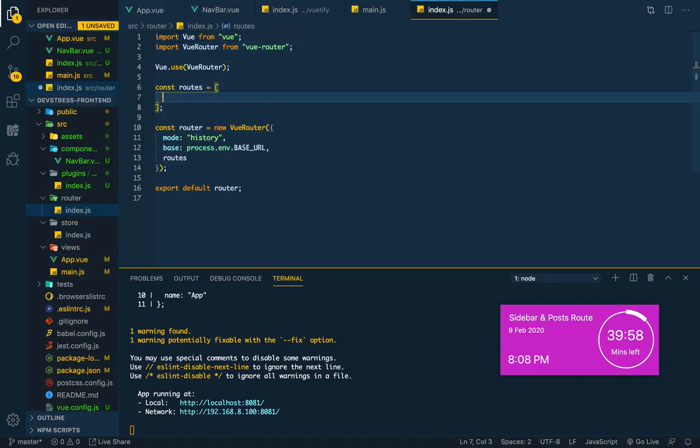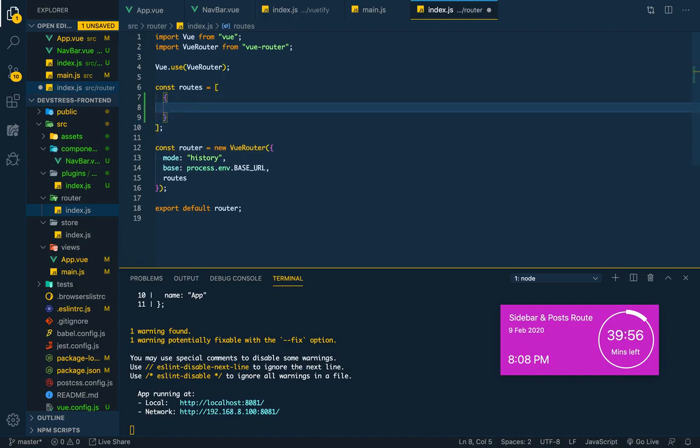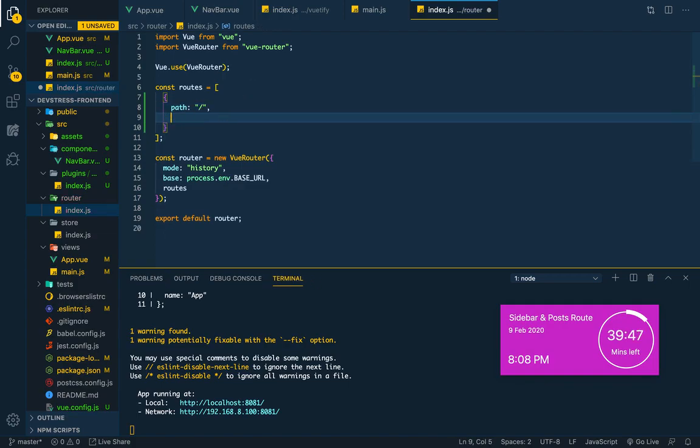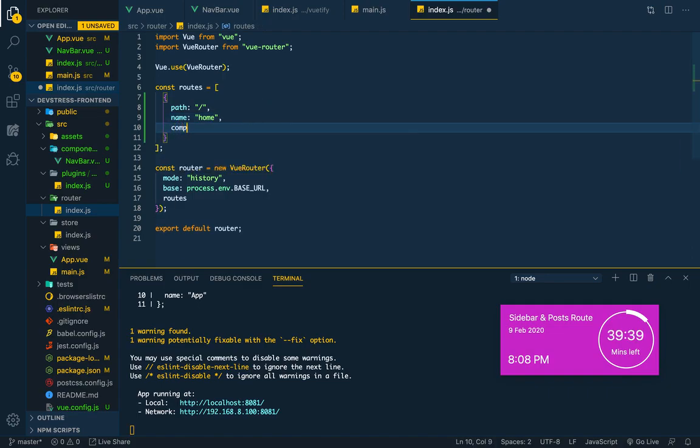router.js, and we can see we've not even set it up. So we can set our path to say home, and the name can be home, and component can be home, whatever, home. So we need to create this component.